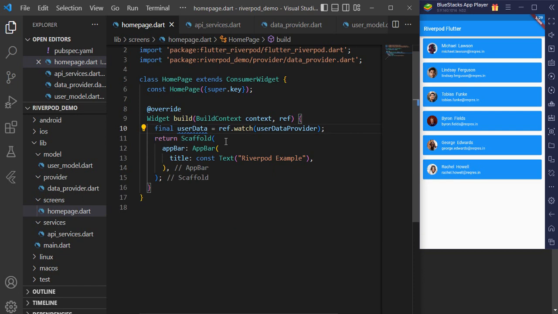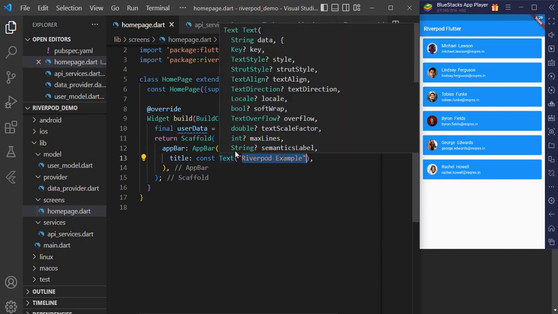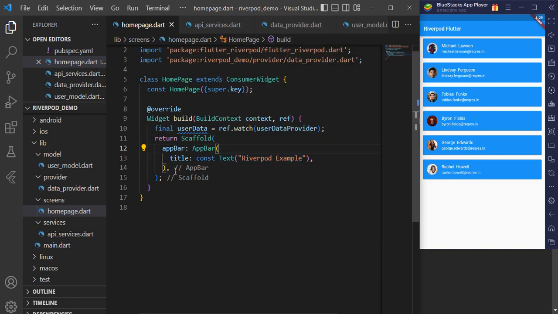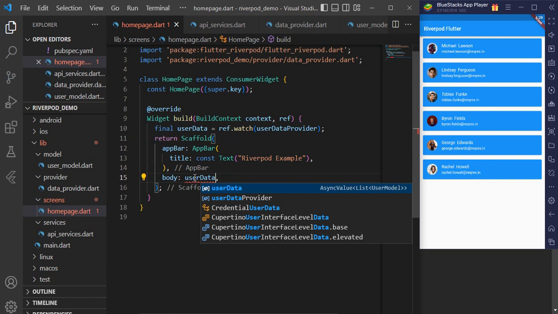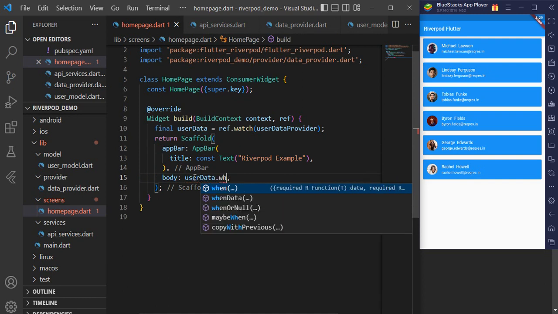And over here I have created the scaffold, and then I have the app bar here with the title Riverpod example. And now here after the app bar, let's create the body, and inside this body we are going to call this user data, and it is very special with its when method.